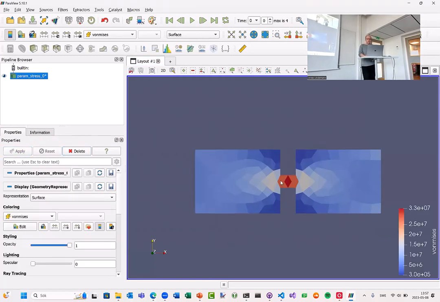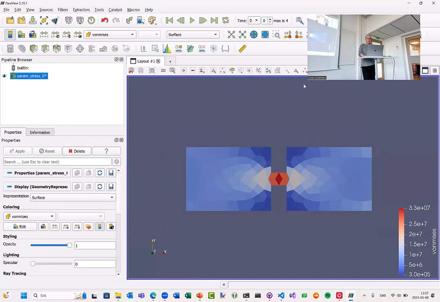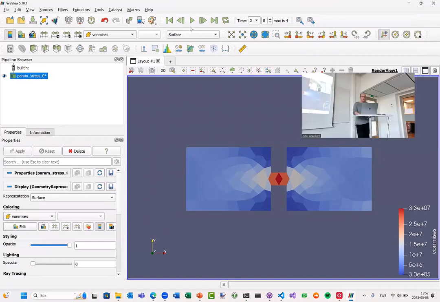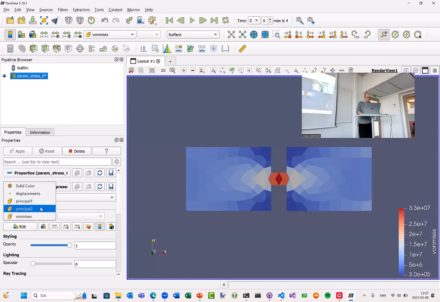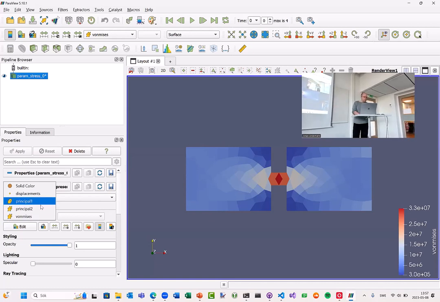You can see here a 2D model, and on top of the screen you can move between the different data solutions. You can also animate like this. Now it displays the Mises stresses in the elements. But you can see here I also have principal one and principal two.